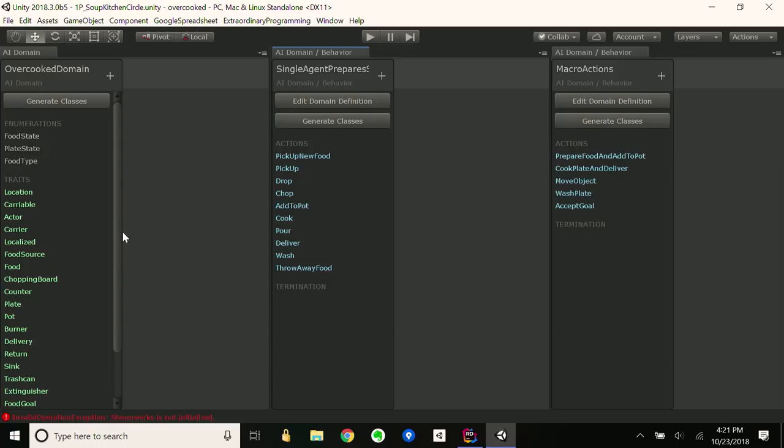All right, so this is an early version of our UI. It's not the final UI, but this is where in practice as a designer you would design your domain. So initially you would start with the data definition. In this case, we're just defining the traits that we're going to use in our game and potentially additional types, enumerations essentially, for any specific states you need to track.